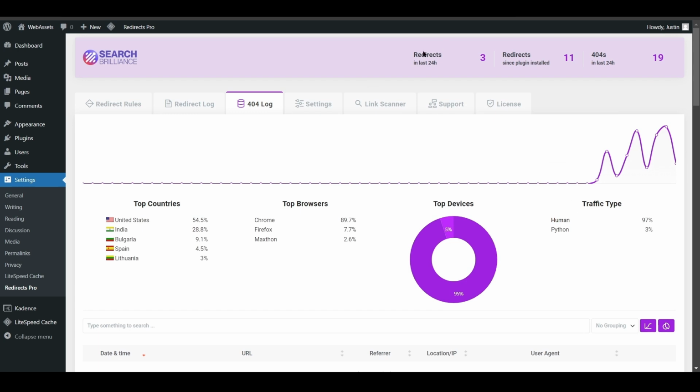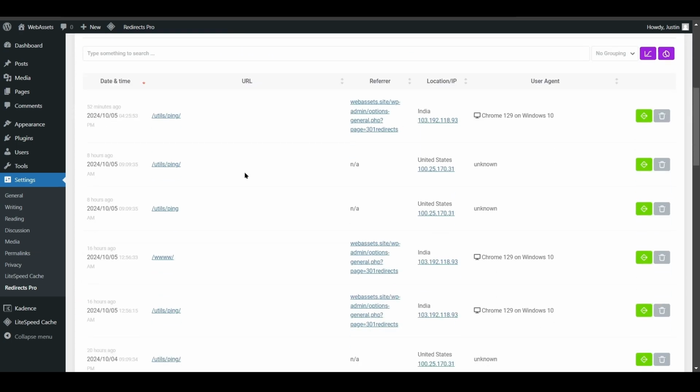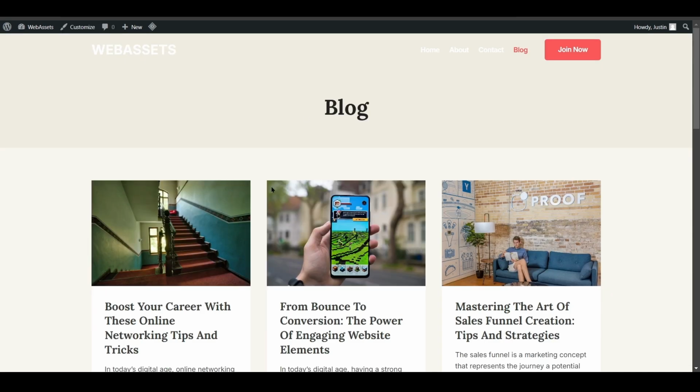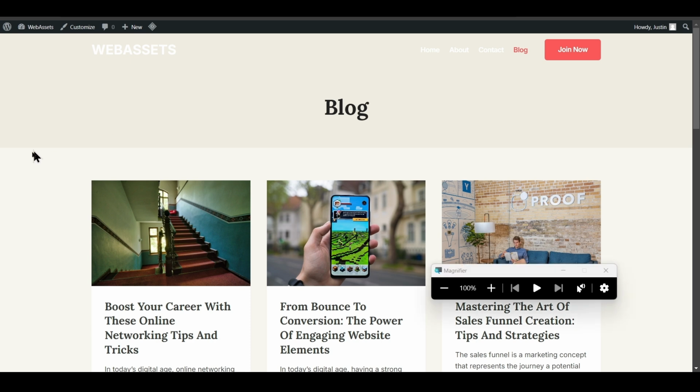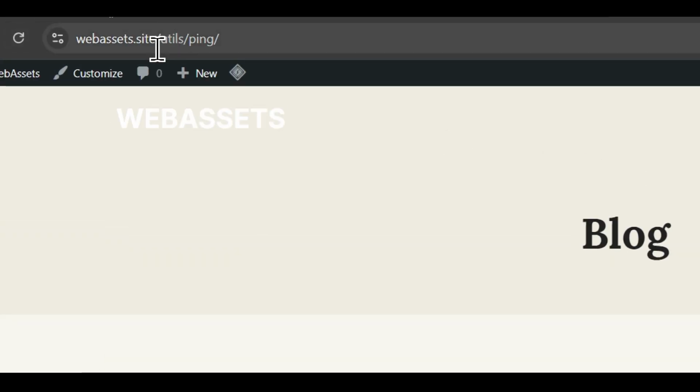That being said, we also have a snippet of the data: the redirects that have taken place in the past 24 hours, 404s in the past 24 hours, and the redirects since the plugin has been installed. Coming down here, you'll see that we have the history of all the 404s that have occurred. Now, if I open this page up, you'll see that we have this URL. Let me just zoom in here once again so that I can show you the URL.